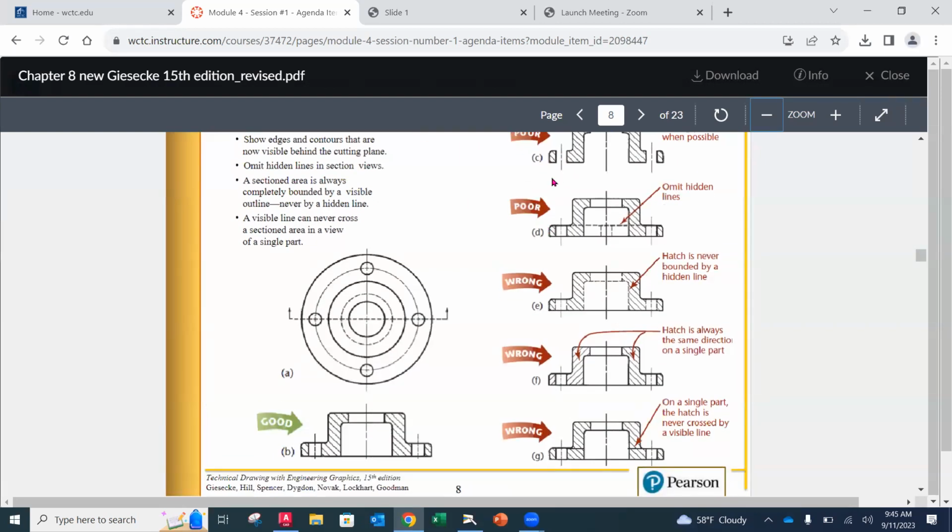I would call both the top ones wrong. I don't know why they say poor. They're wrong. The next one here is when we have hatching, those internal edges become visible. We do not hatch to hidden features. Okay, so this is wrong.